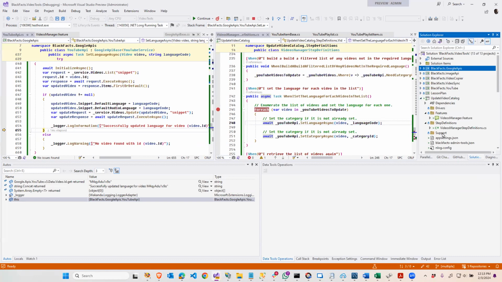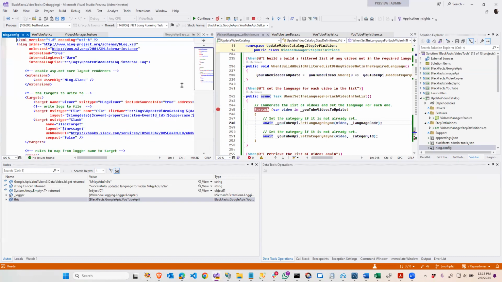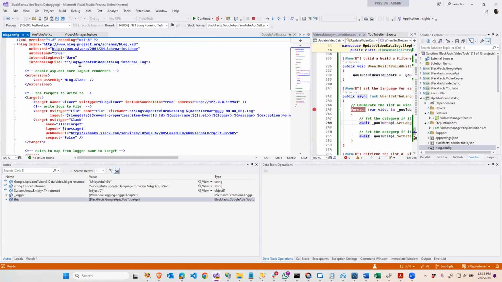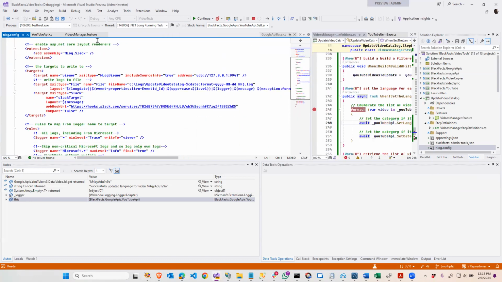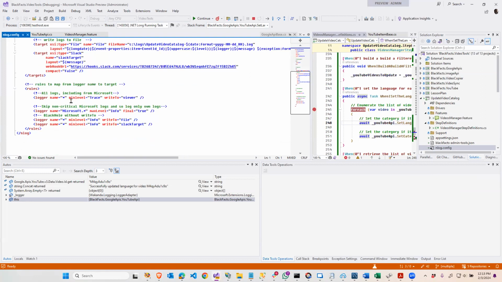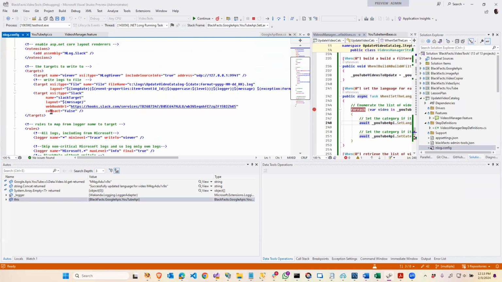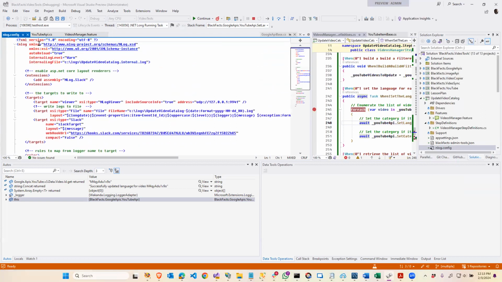This is update video catalog. So in my NLog configuration file, this is the quote viewer, where I say, okay, I want to log any logging events from trace level up to viewer, info and up to file, and info and up to my Slack target. And define the files and Slack targets right here in the configuration file.